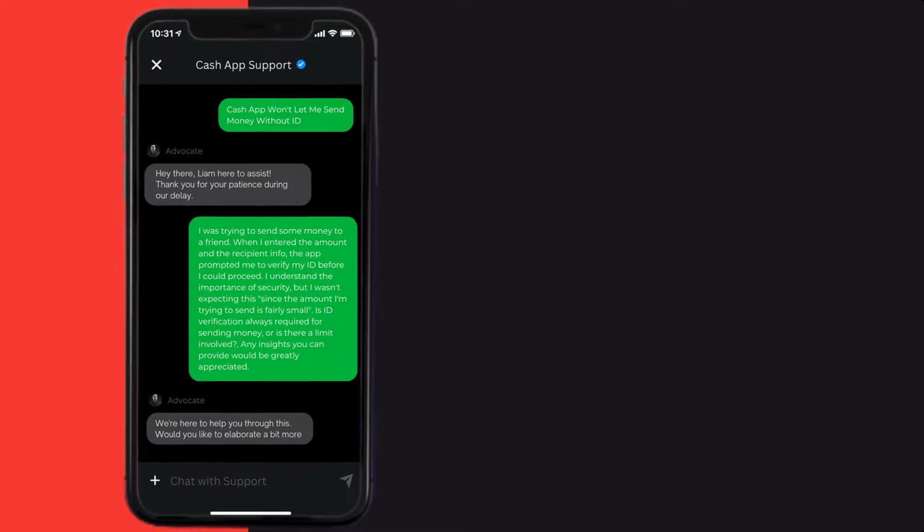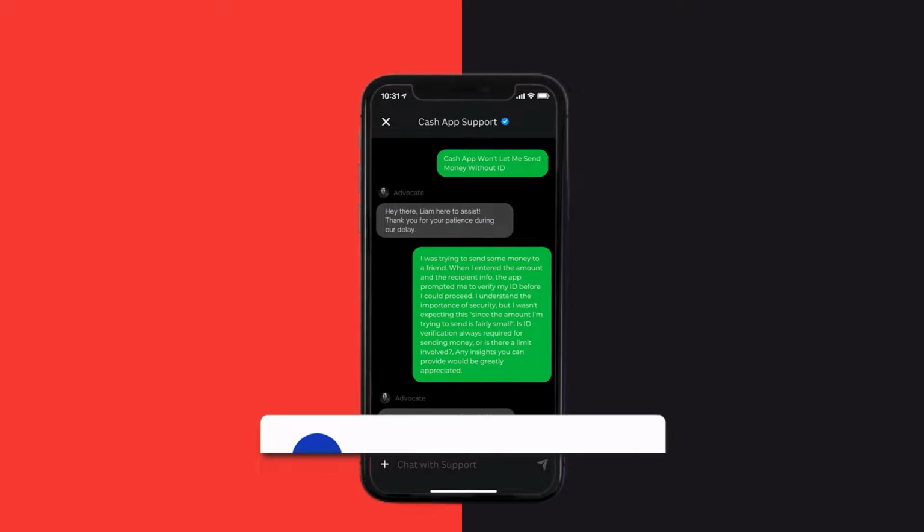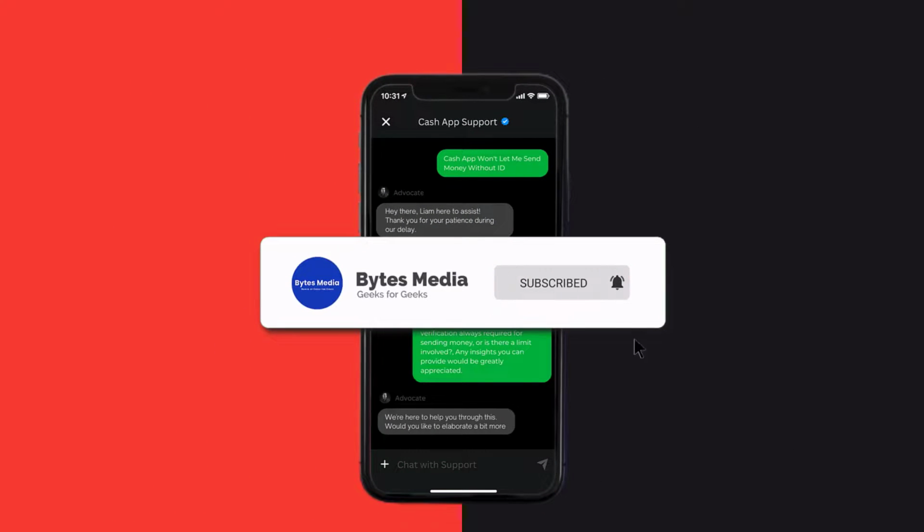Hopefully, the Cash App customer representative will help you fix Cash App if it isn't letting you send money without ID.